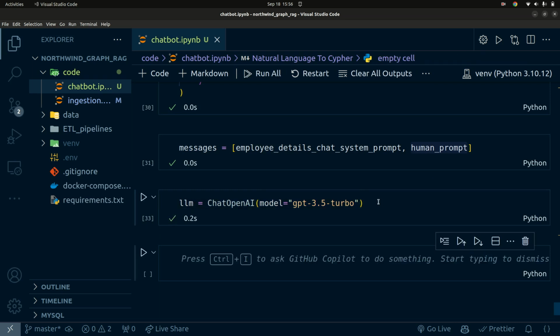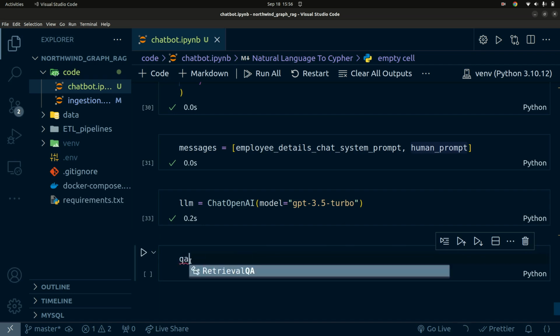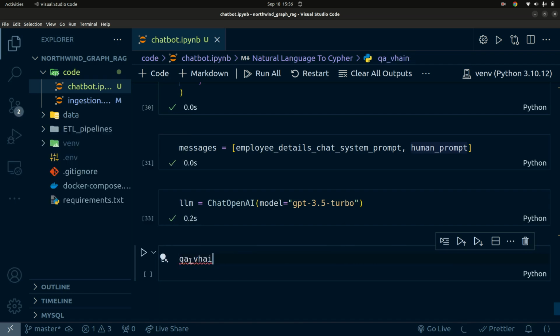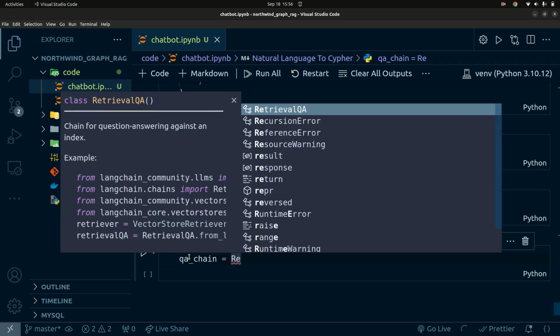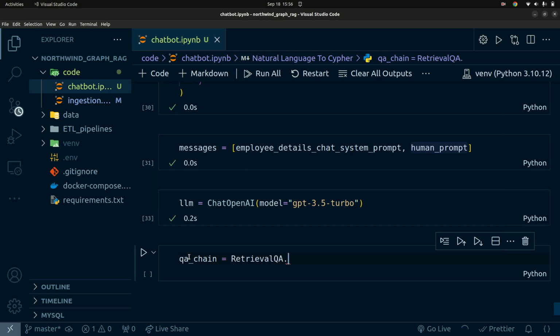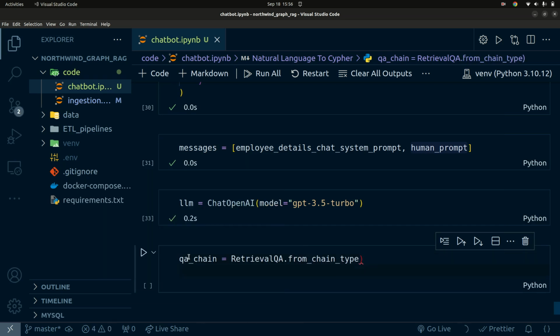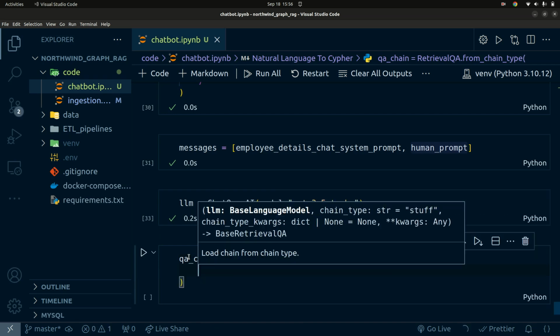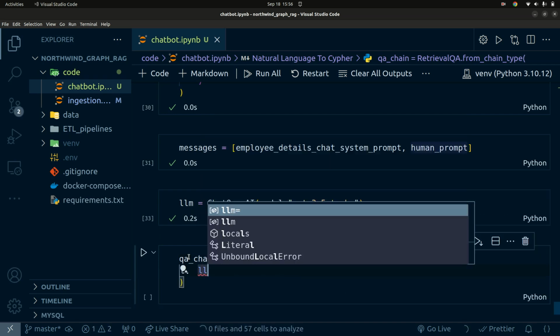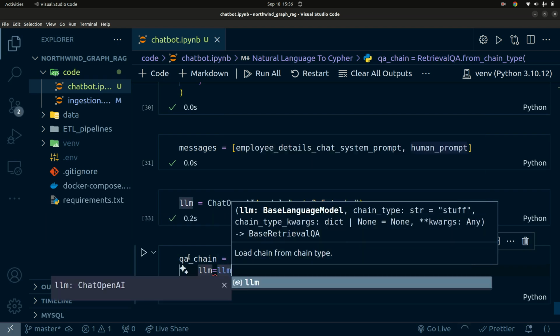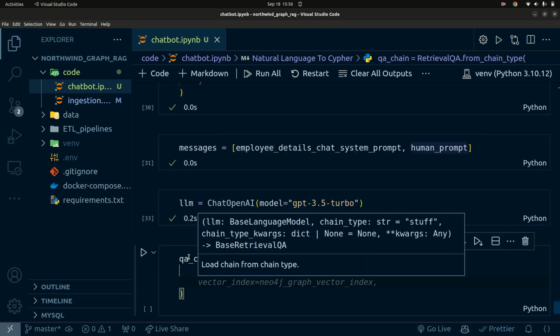Once you have that created, you can go ahead and create a QA chain. So I'm going to say qa_chain. Sorry, my bad. So qa_chain is going to be equal to, you're going to use RetrievalQA.from_chain_type, and you're going to specify the following. The first thing we need to specify is the LLM, and the LLM is going to be equal to the LLM instance we created above on cell 33.